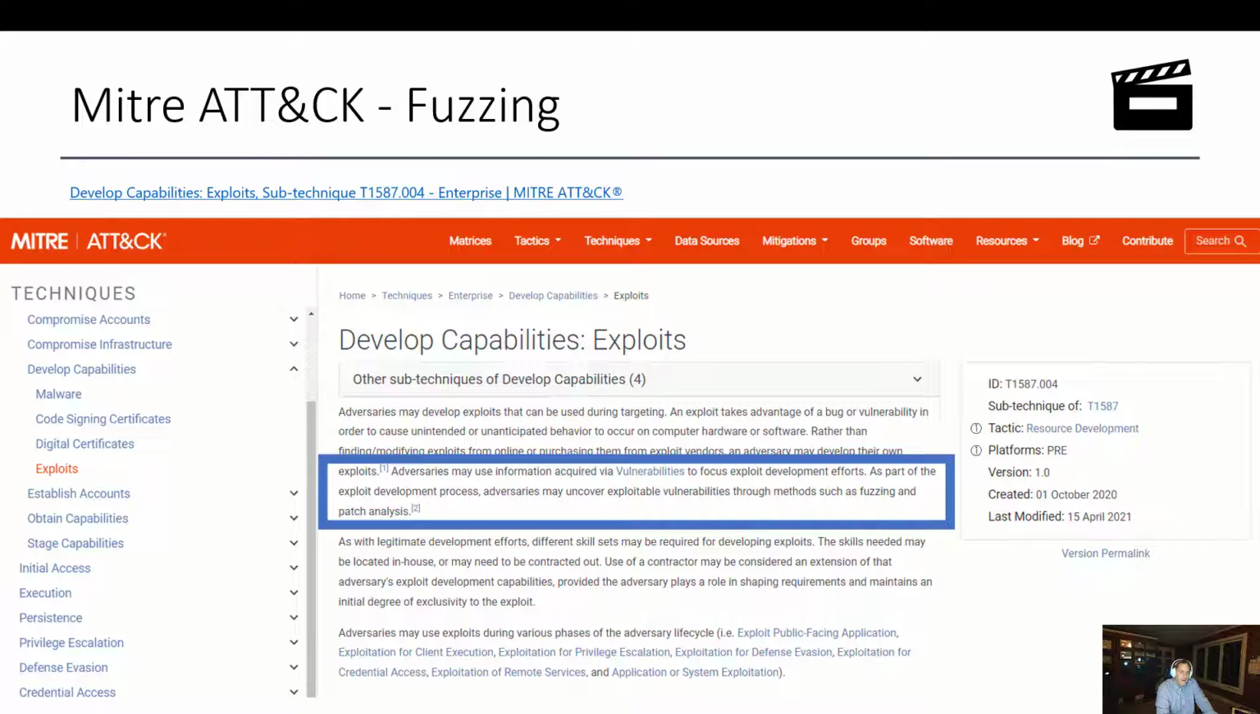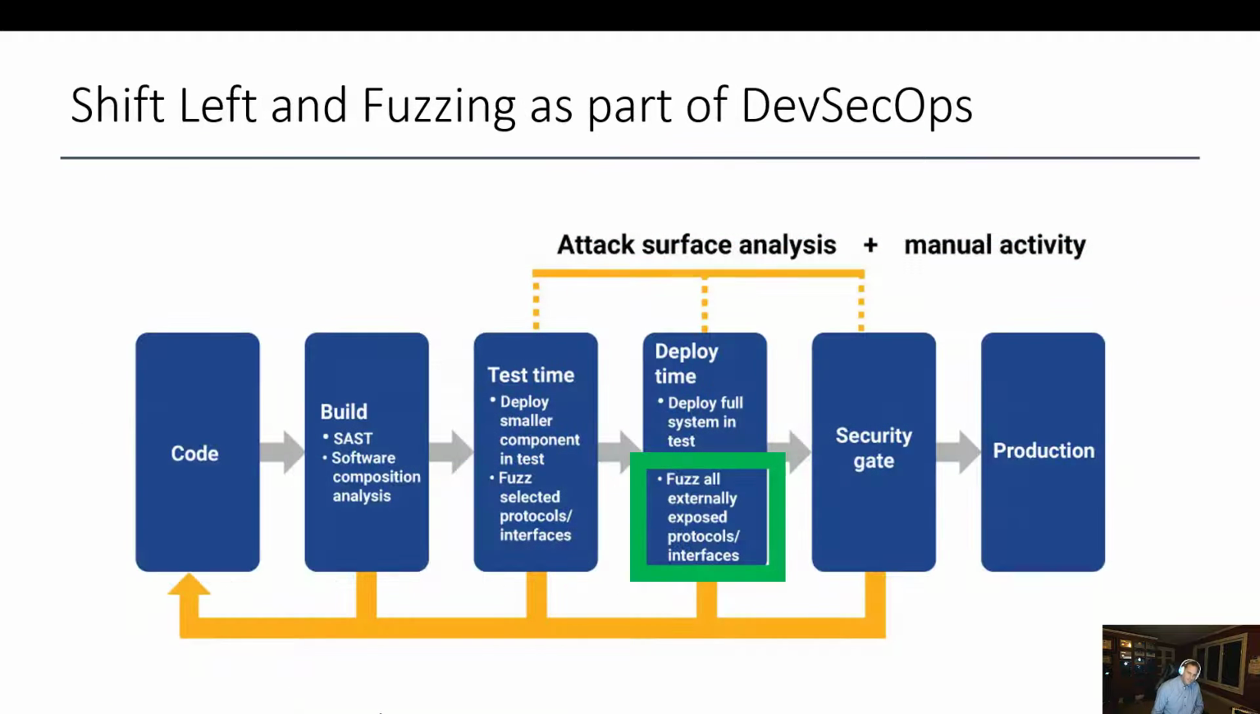Adversaries may use information acquired via vulnerabilities to focus exploit development efforts. As part of the exploit development process, adversaries may uncover exploitable vulnerabilities through methods such as fuzzing and patch analysis. So there you have it. Not necessarily looking for just your regular vulnerabilities, but you're looking for something that can be exploitable later on, perhaps leading to a denial of service, perhaps leading to remote code execution in some cases, perhaps leading to resource leaks and whatnot.